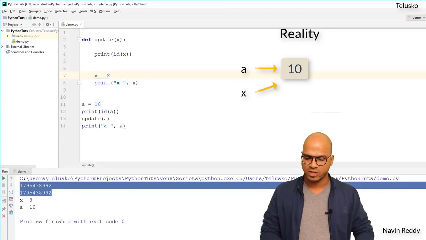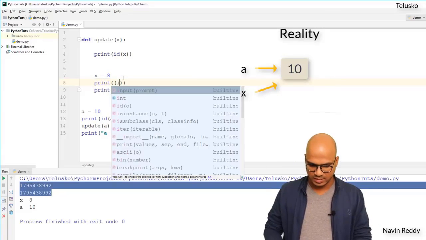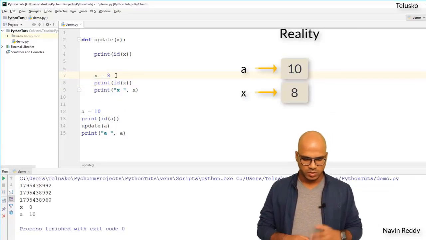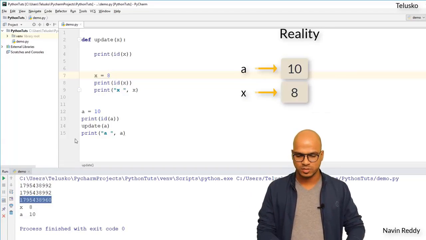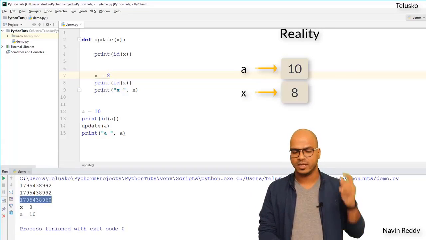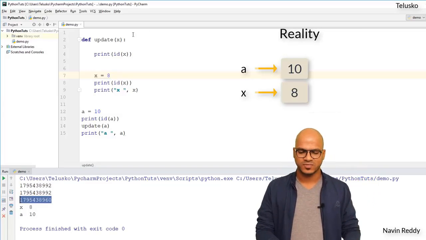The moment you change the value of x, and if I print the ID of x in this case, let me just run this. So you can see we are updating the value, and we got a new ID. So the moment you change the value, it will give you a new ID. In fact, we have talked about this in a video on variables, right? So we have talked about this before.